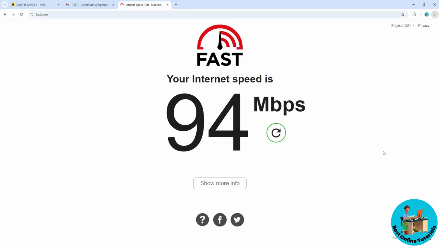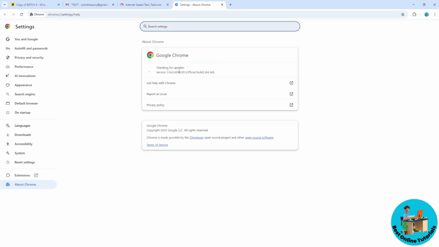Now another one is just simply select the three dots on the top right corner and go ahead and go for help. And here on the help, just simply go for about Google Chrome. And from here, when there is an update, just make sure to download it and make sure you are running the latest version of the web browser. And I recommend using Google Chrome in order for you to avoid any potential issue.